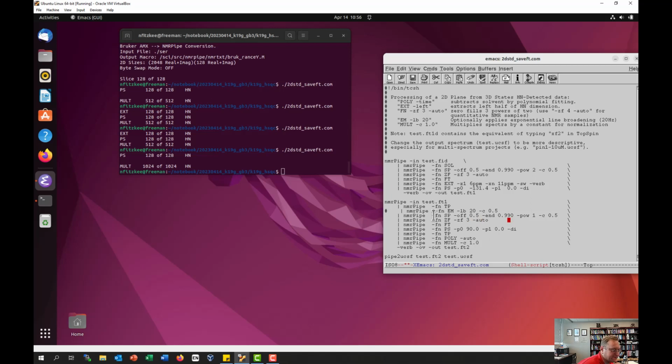Since we're talking about the zero filling, -ZF means double your data size 3 times, and then auto means round up to the next power of 2. For some technical reasons, the Fourier transform that's used needs to operate on a power of 2 number of data points. That means 16, 32, 64, and so forth. So this auto will make sure that your final number of points is always a power of 2, which will speed up the Fourier transform.